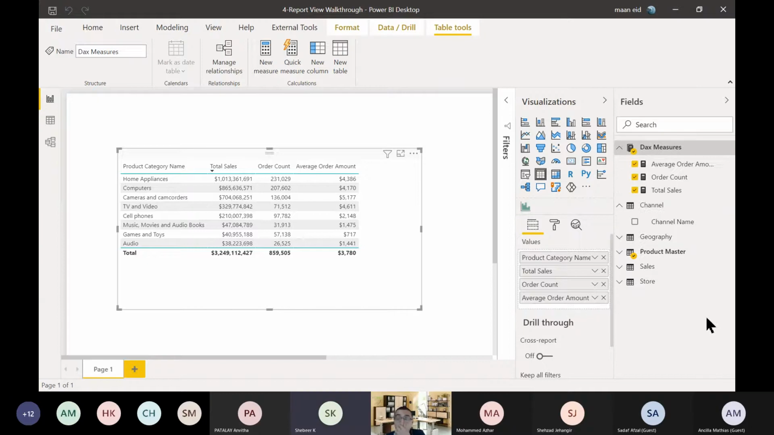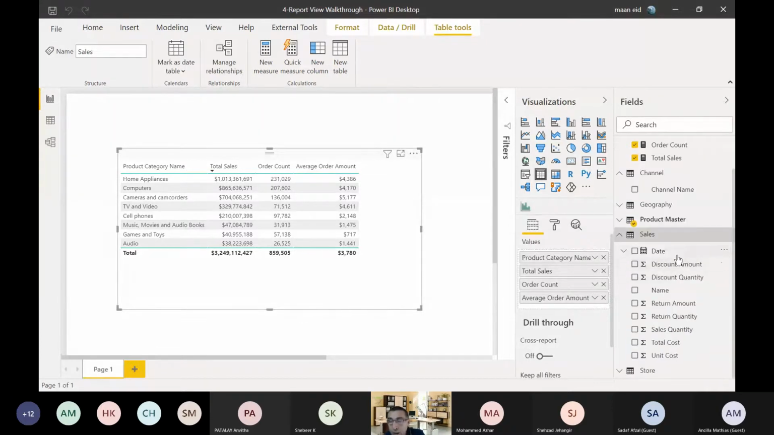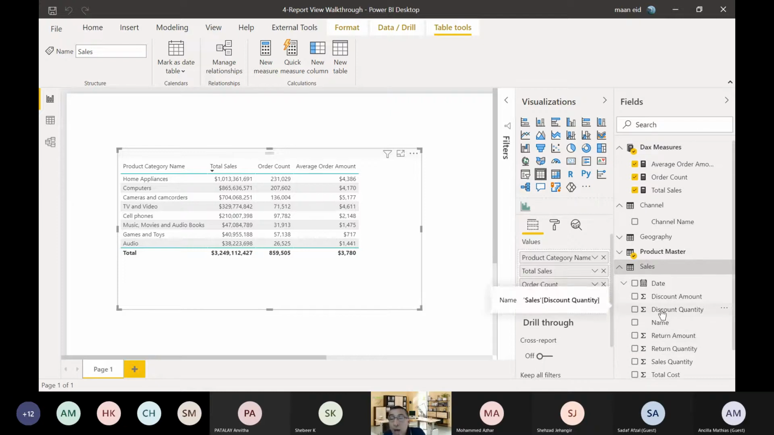Okay, that's it. Now, we need to know our net profit. What is the net profit? It is total sales minus expenses. So what are the expenses? Expenses are discount amount, return amount and total cost. You see, discount amount and return amount and total cost. The problem is, I don't have measures for those. Those are fields in tables. I have to create measures for those.